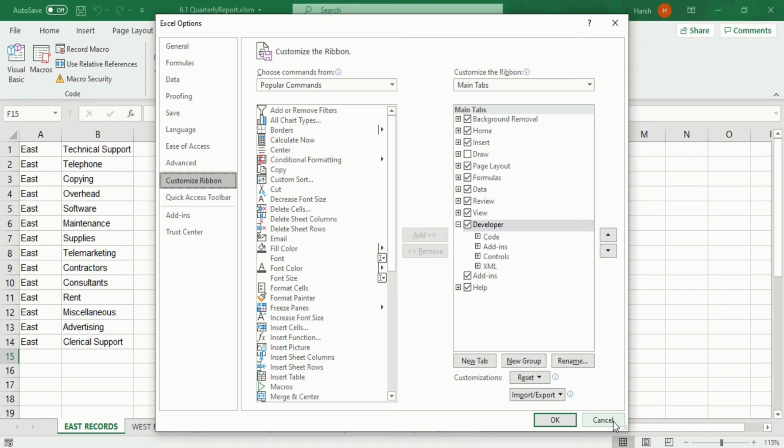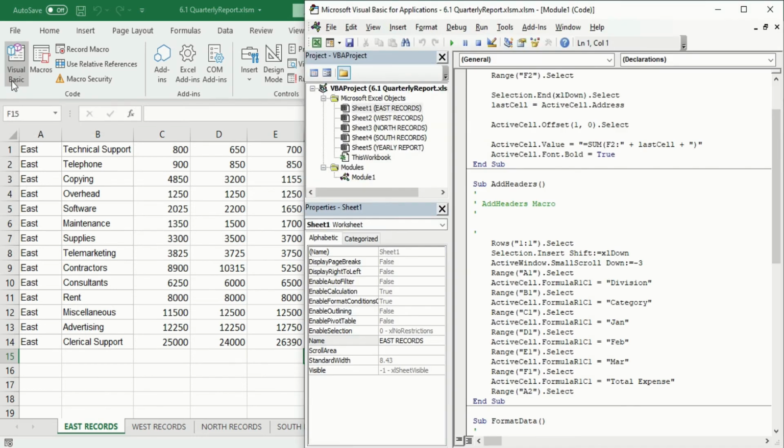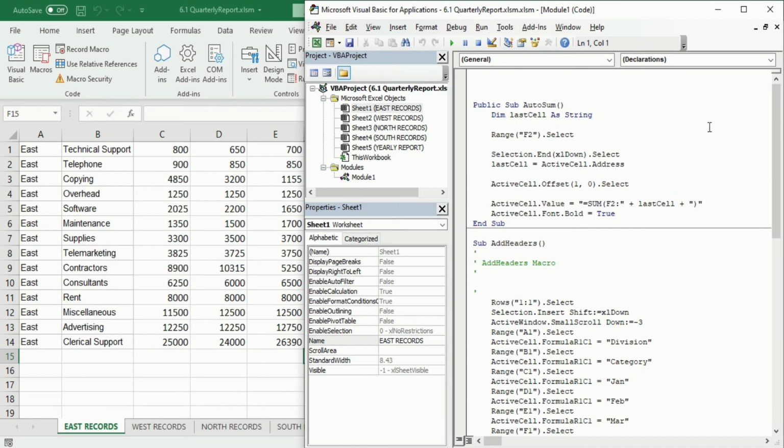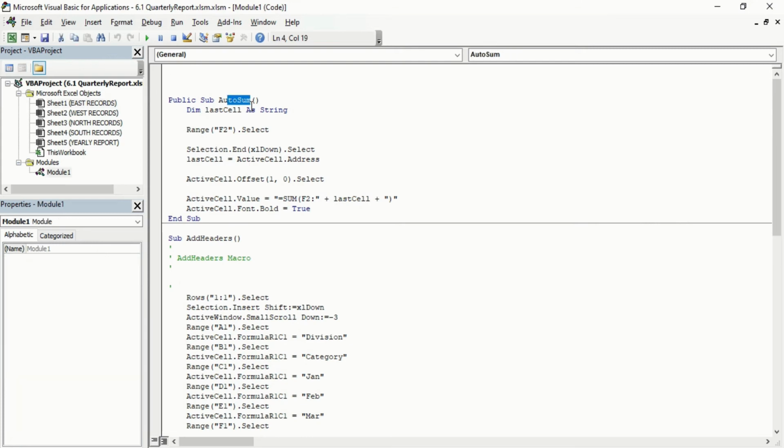Now I will click cancel because I have already added the developer tab in my main tabs. After that, we will click on Visual Basic. When I click on Visual Basic, you will see there is already some code. There is a code for public AutoSum, that is AutoSum. In my previous video, I told you how I wrote the code in detail. You can go to my previous video and see how I have done it.